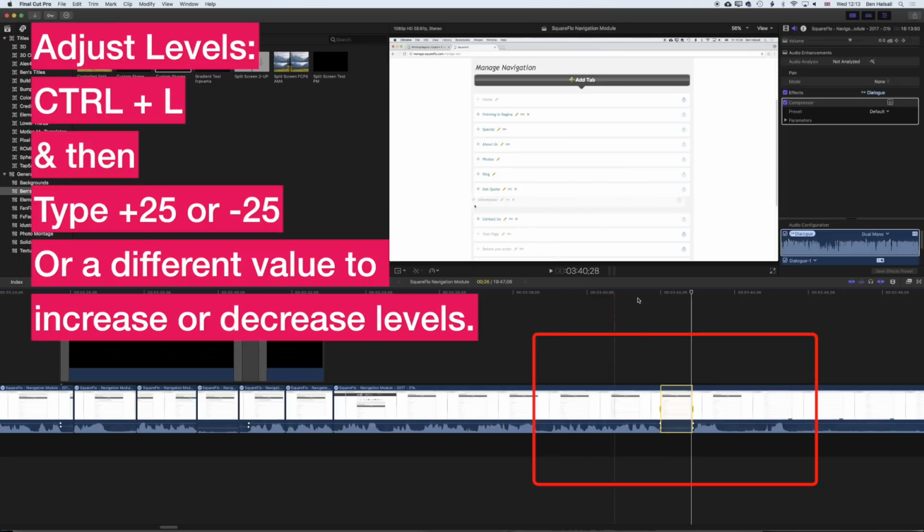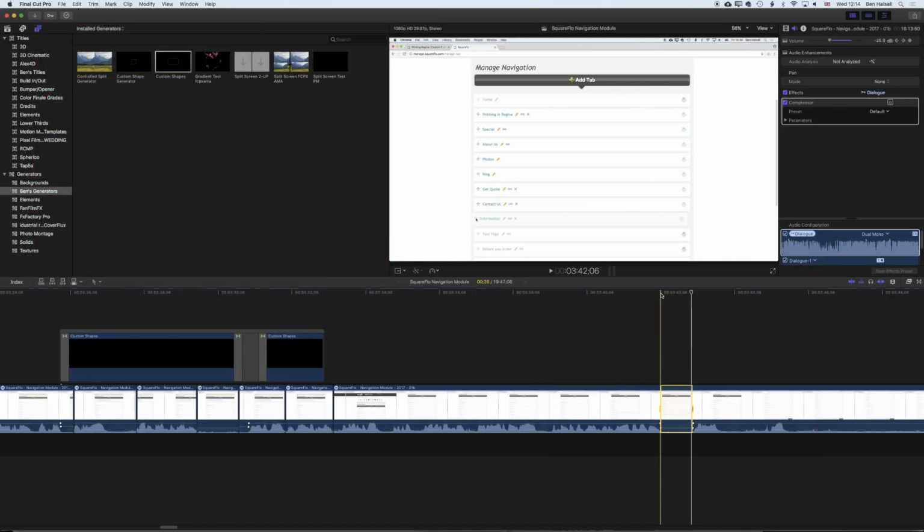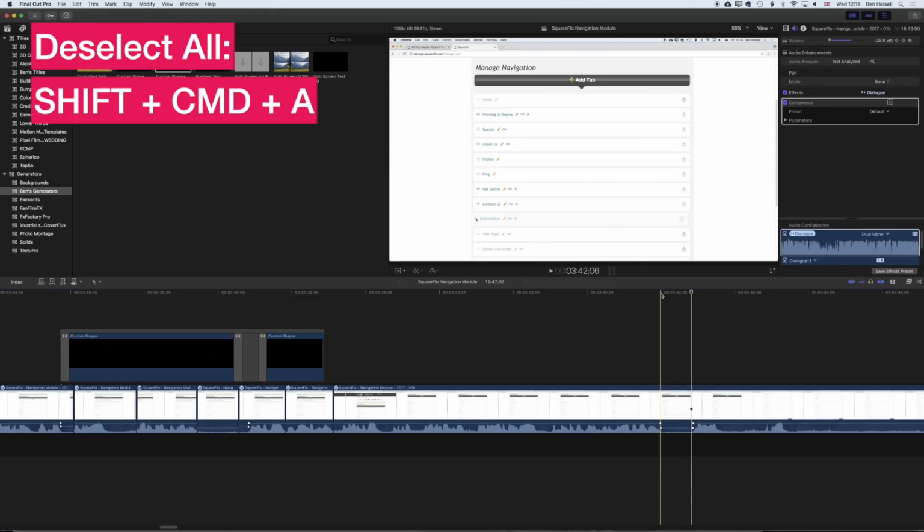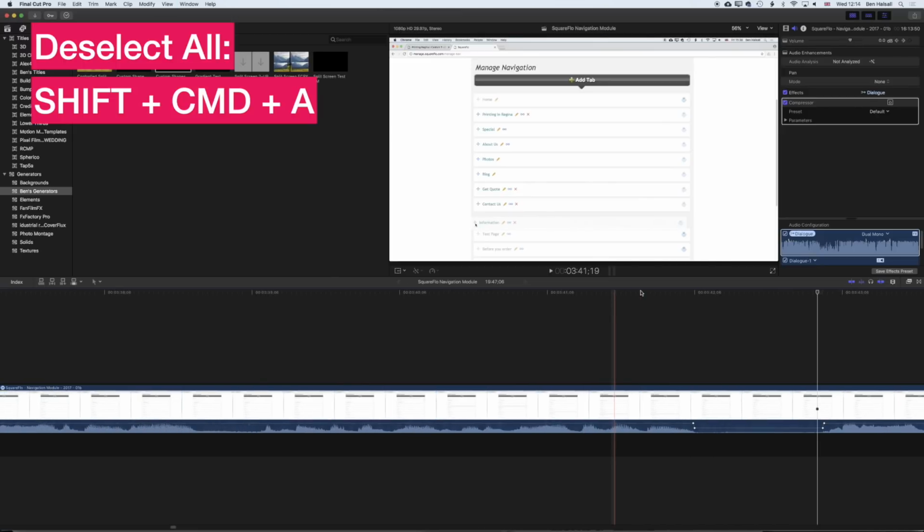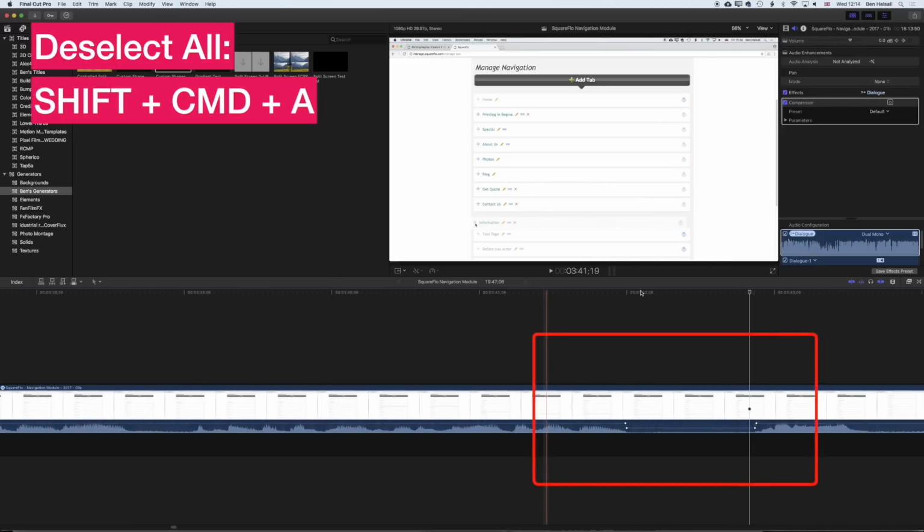And you can see in that selection that I've marked with in and out using the I and O keys and then control and L and minus 25, I've quickly dropped that audio level down. Now, if we deselect that, so shift command and A, you can see we've got a couple of keyframes in there, which is then reducing the audio around that point. Now I'm just gonna undo that to show you the second method.